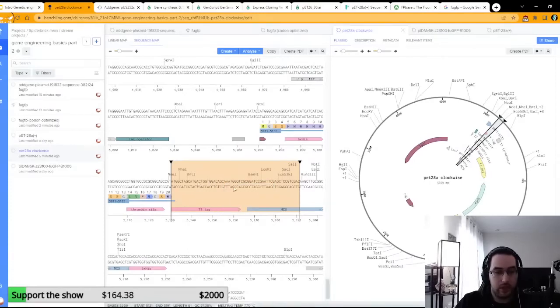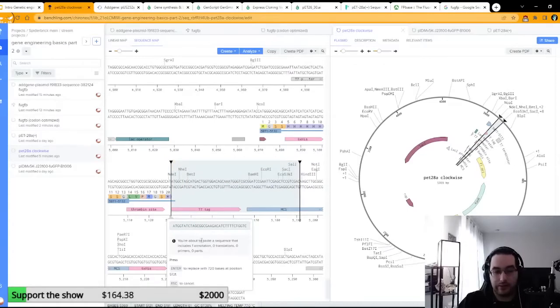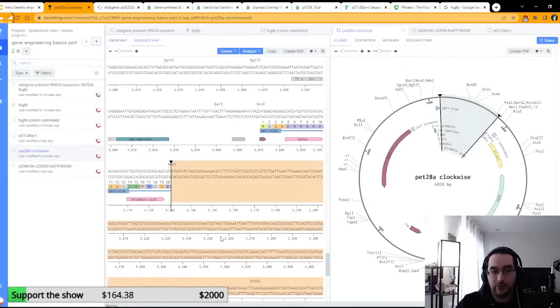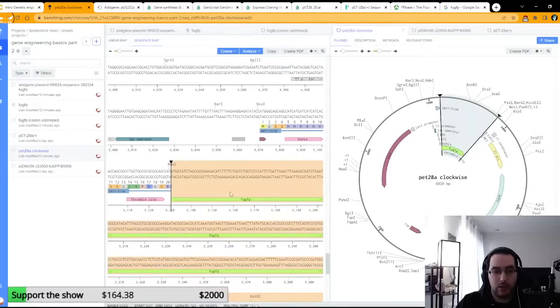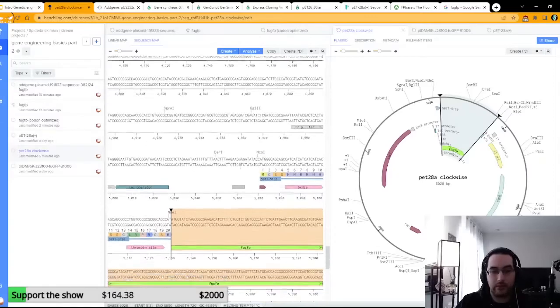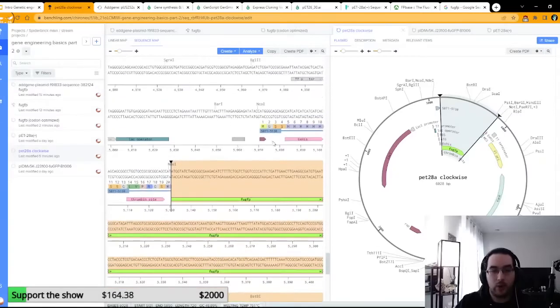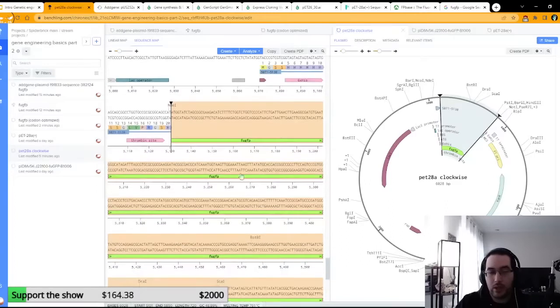Oh, never mind. Screw it. Just Command V. And now the little dialog thing pops up. You click Enter, and then you wait for a second for it to sort itself out. And now we have FuGFP inserted into pET28 in such a way where it leaves this leader sequence here alone, but now we have FuGFP.